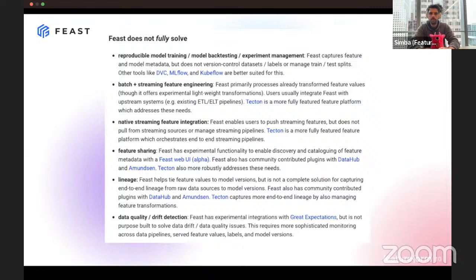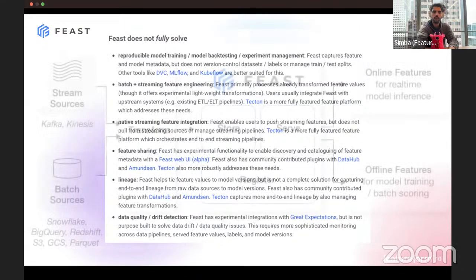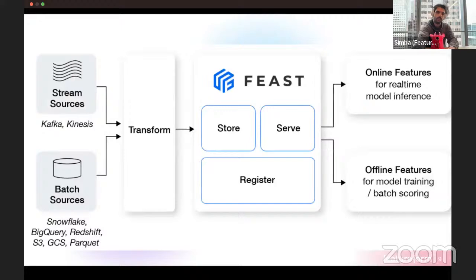One is reproducible training, backtesting, experiment management. Really what it is is versioning. It doesn't have any idea of versioning. It doesn't manage training sets. It doesn't manage splits. It doesn't manage labels. It doesn't do any of the feature engineering. What that means is that the feature is a table. It's an artifact. It's the output of your transformation. You store the features after you've built them.